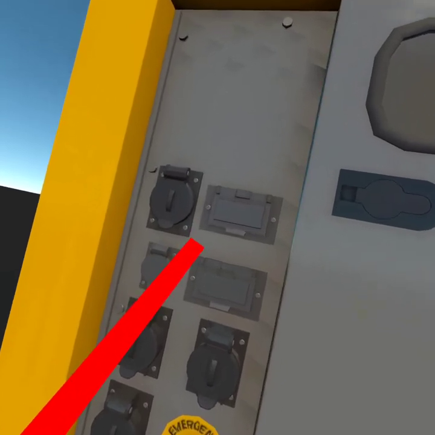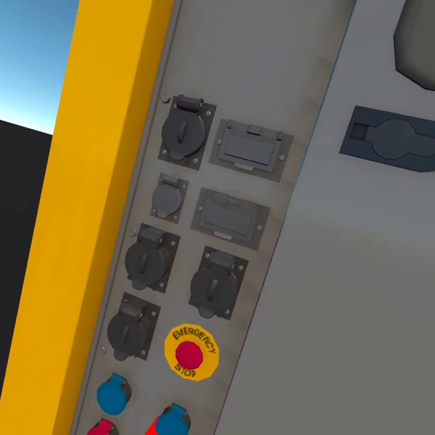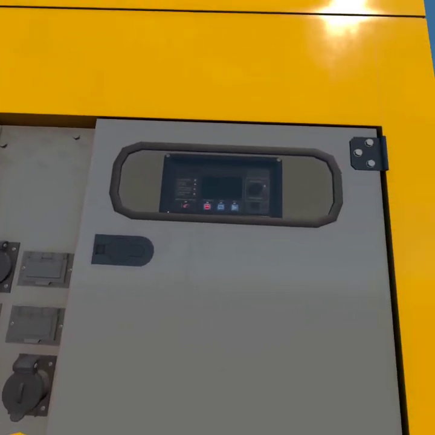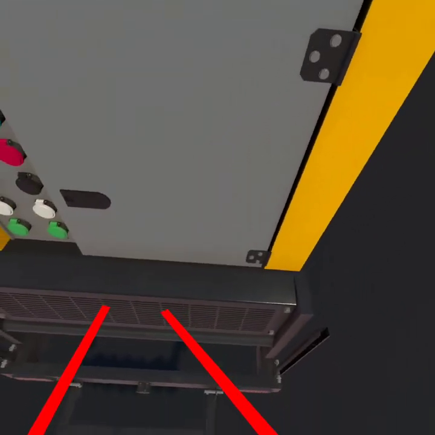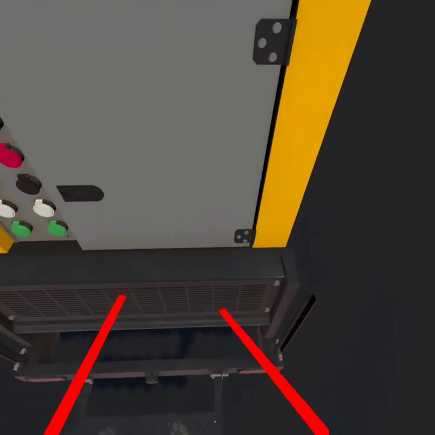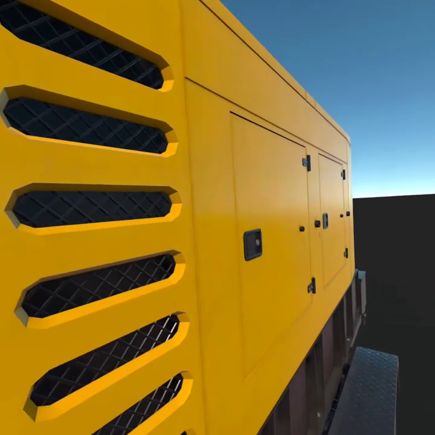You can even see this is a Phillips head screw, and they really do pop out. Same thing for over here. You can see the hinges. There's a little bit of a glare from the reflection of the sun. Walking over here again, we can populate these controls.